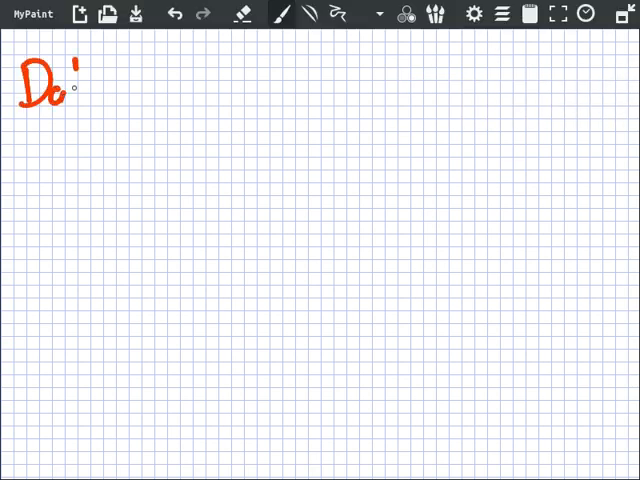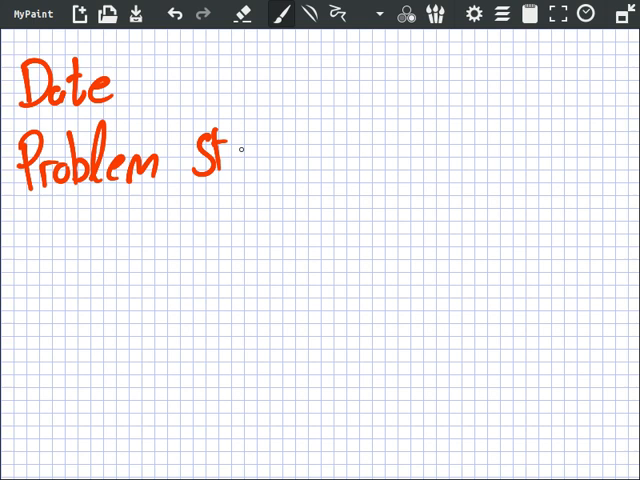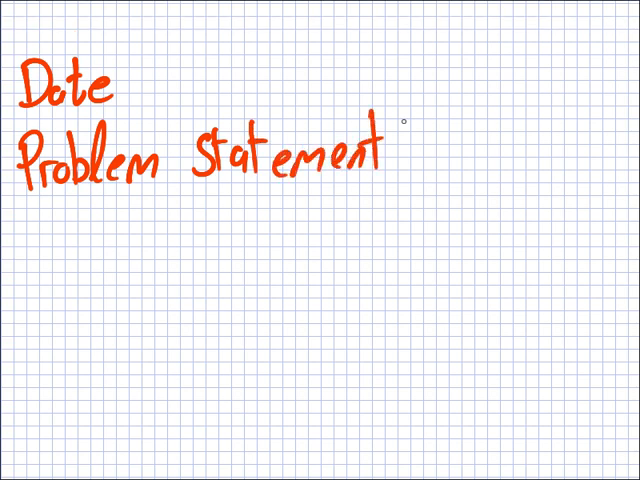Date. Let me explain the first one here. Problem statement. This is really more relevant perhaps for the physics lab report, maybe not so much for what you might be doing. So this could be nearly an optional section. The problem statement is the problem that you are given from the teacher.